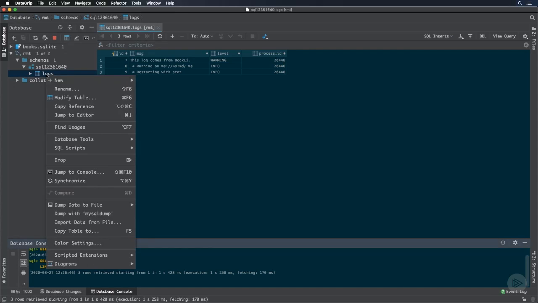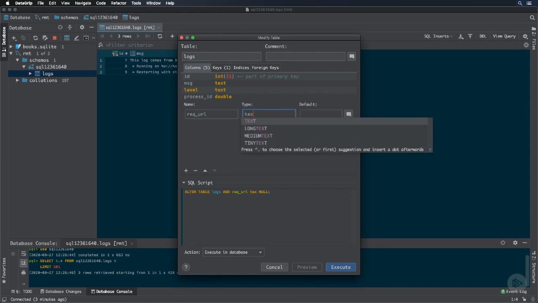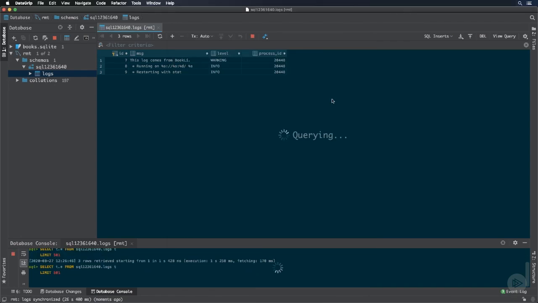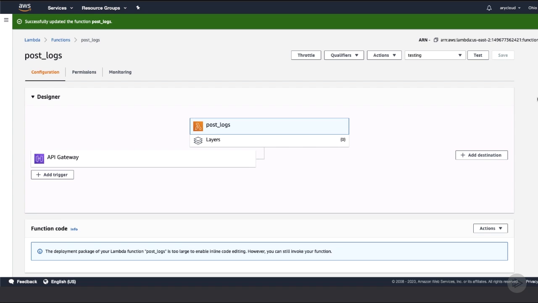So first of all, we need to change our database schema to store that information. I will right-click on the logs table here and click on modify. Now click on this plus icon to add a new column and name it rec_URL, which is of type text, and click on execute. Now we also need to change the Lambda function. So let me pause the video and update that function. Great. I have updated the Lambda function and redeployed it to AWS.